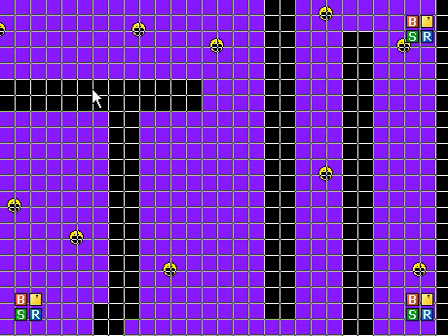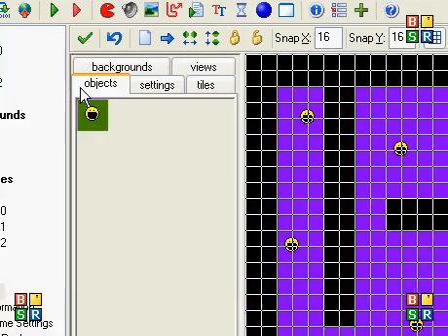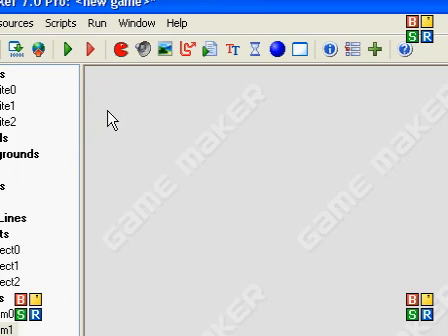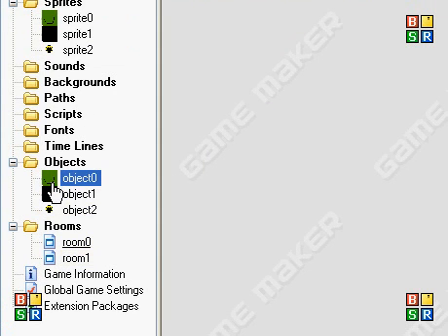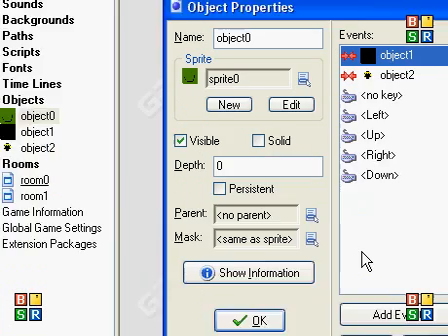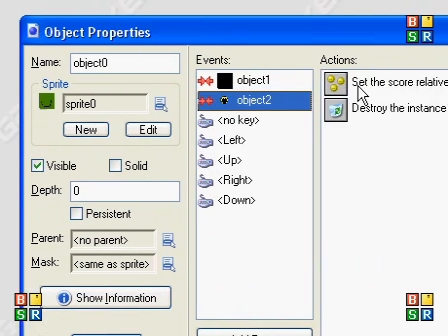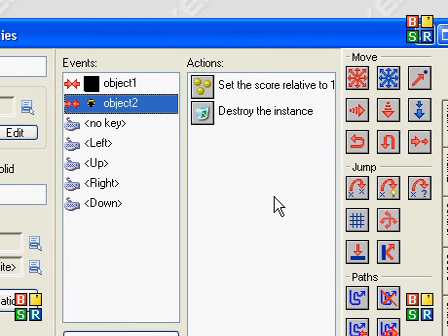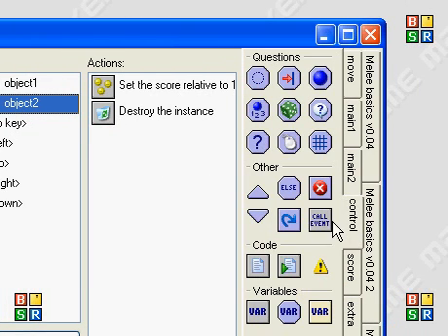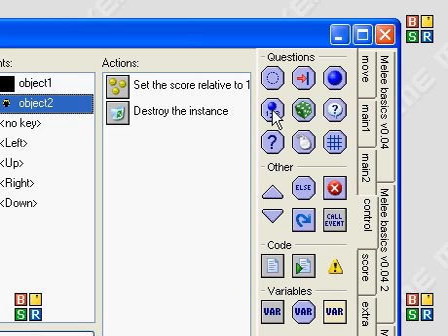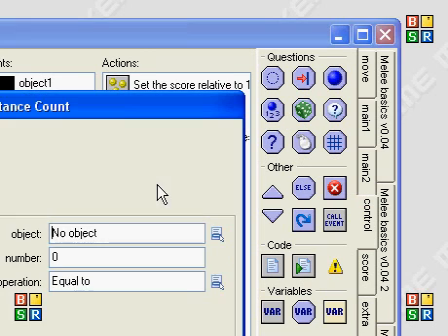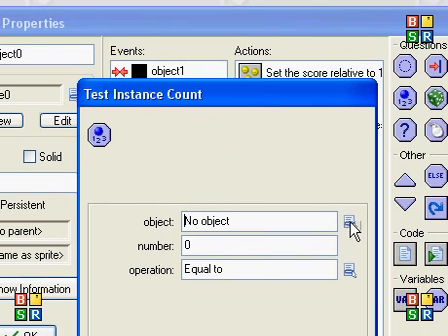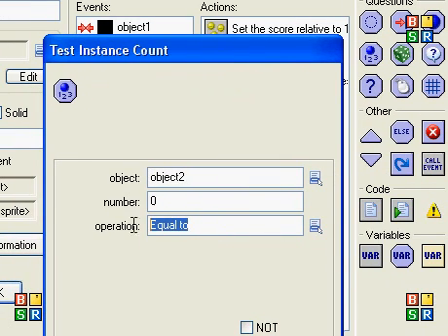You need to show us how to move from the first room to the second room. So in other words, room 0 to room 1. So I'll leave that to you. Okay, so you said something about getting all the points. So in the collision event with the point, we want to check if there is no more of that object. We do that in the control tab. There are questions, graphical ones, and the question there is to do with the quantity. So we drag that in. Test instance count. If the point object is equal to 0.